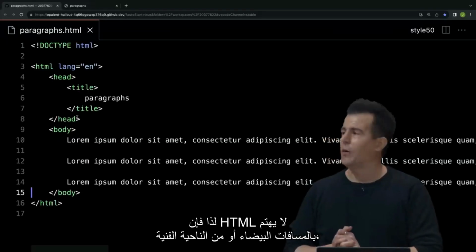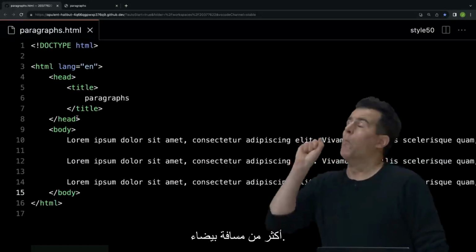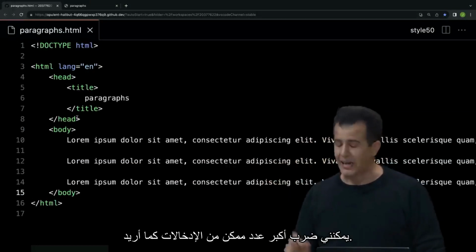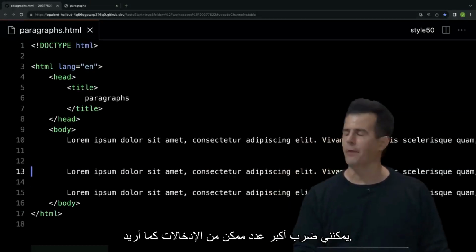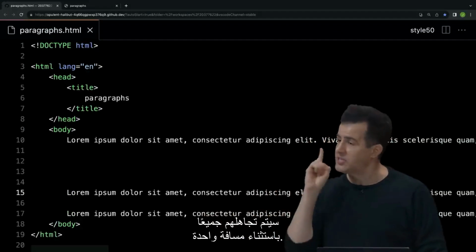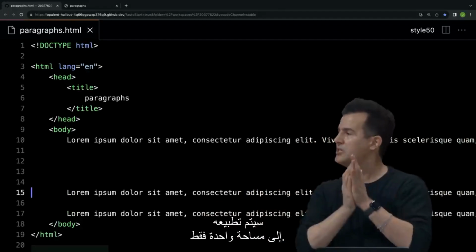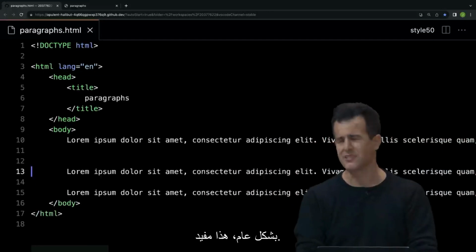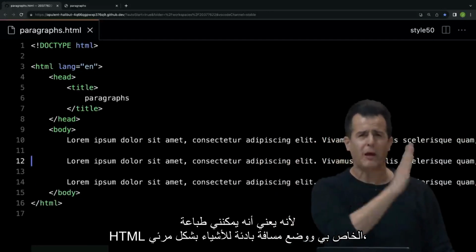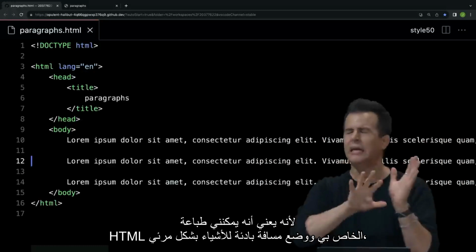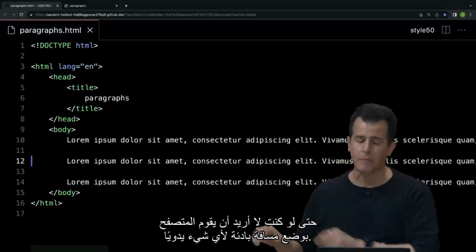Yeah, so HTML doesn't care about the white space, or technically more than one white space. I can hit as many enters as I want. All of them are going to be ignored except for a single space. It's going to be normalized to just a single space. In general, this is useful because it means I can pretty print my HTML and indent things visually, even if I don't want the browser to indent anything manually for me.